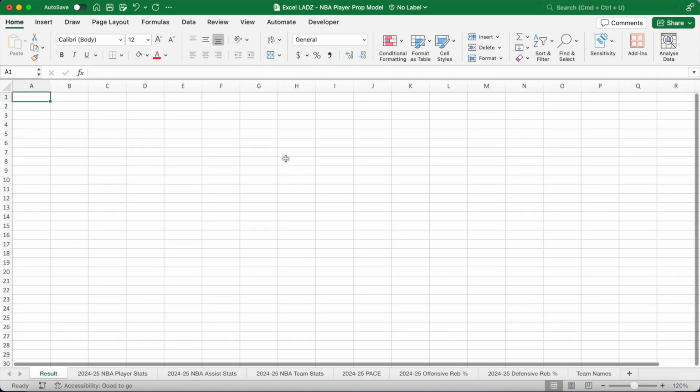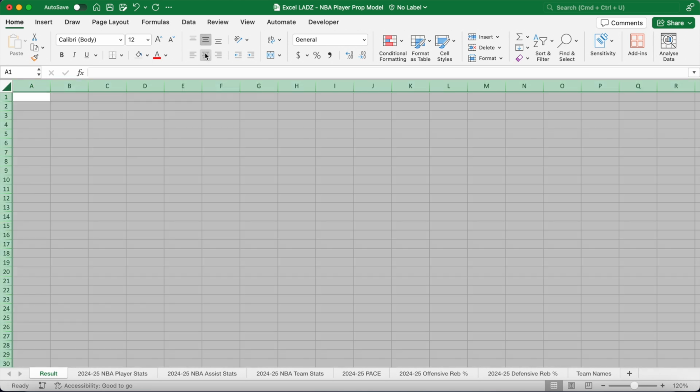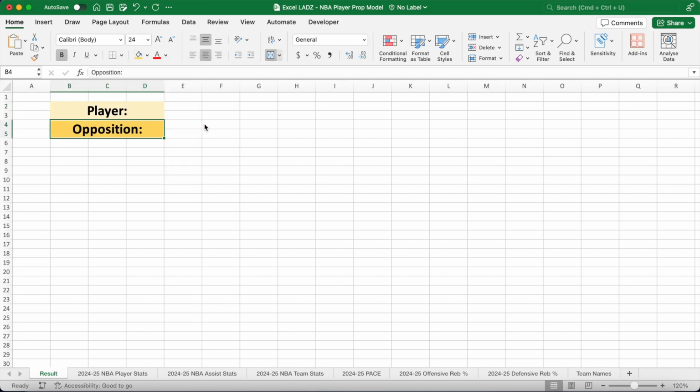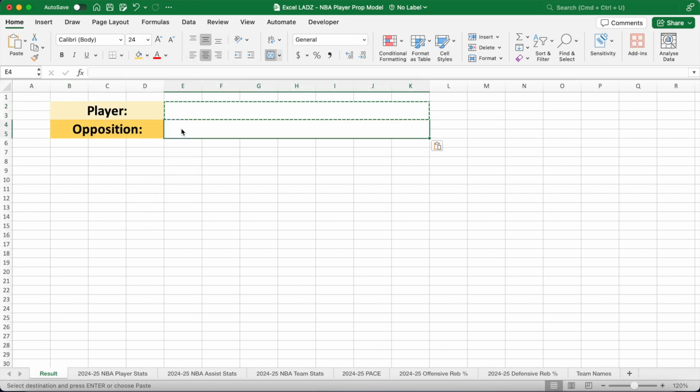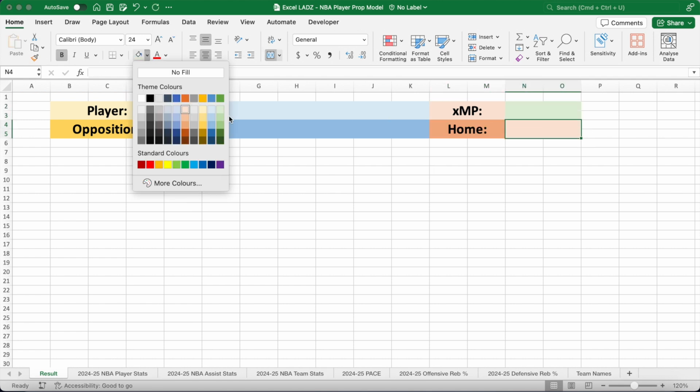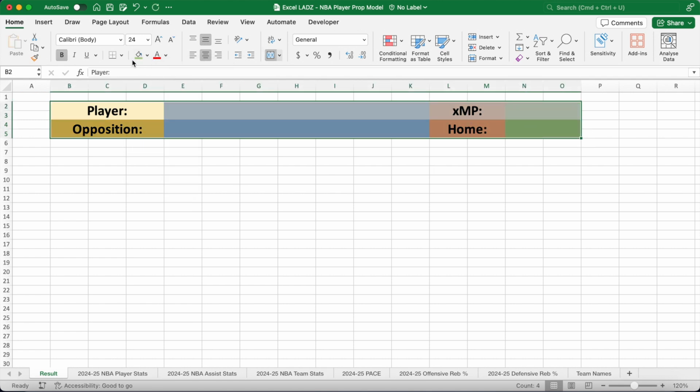Now you can make a new worksheet called result, and here is where we'll be able to select each player, their opposition, whether they're playing at home, or their multipliers will come up, and then the expected rebounds, points, and assists will be produced. So merge and center the cells B2 to D3, copy and paste into B4, put the text player in opposition, merge and center the cells E2 to K3, and do the same in E4 to K5.